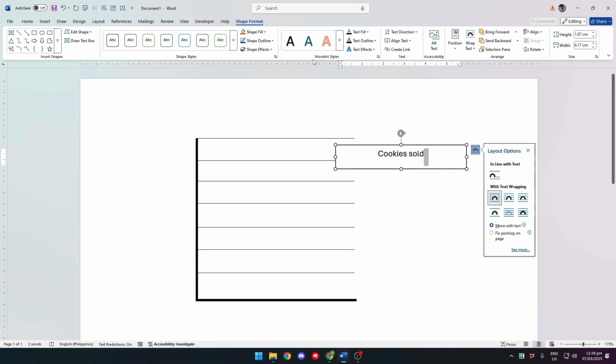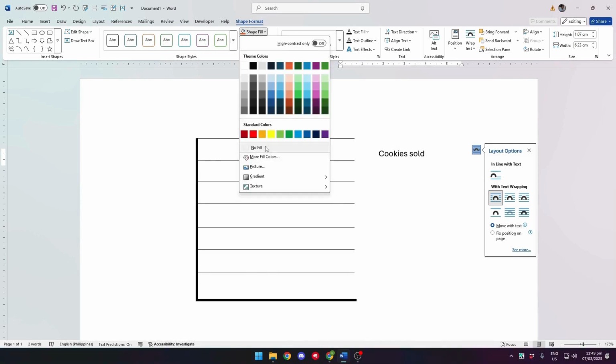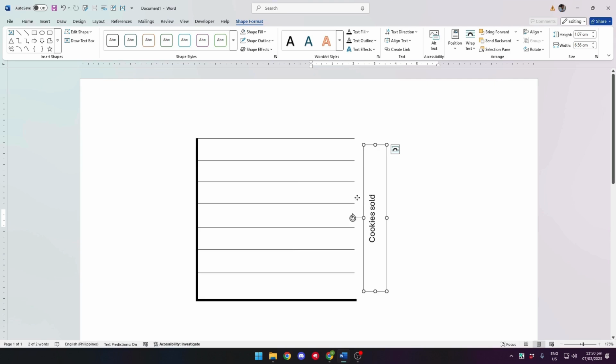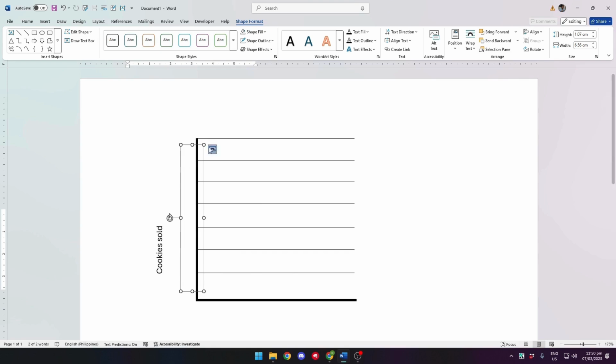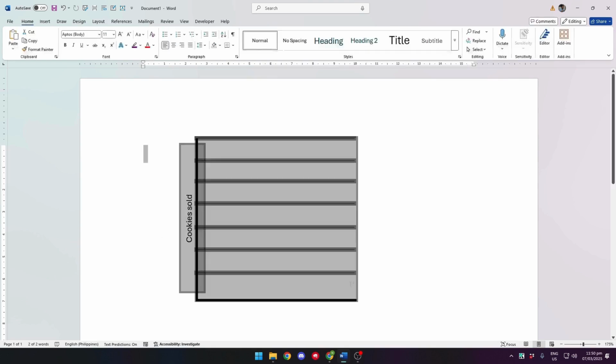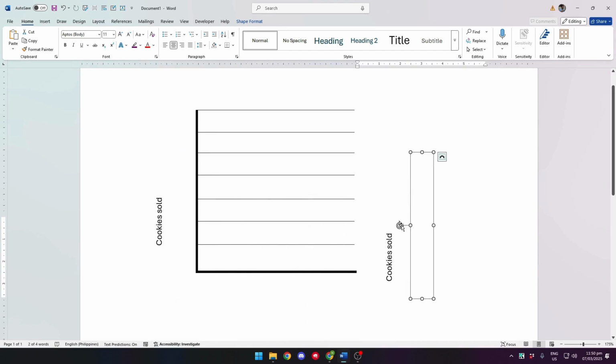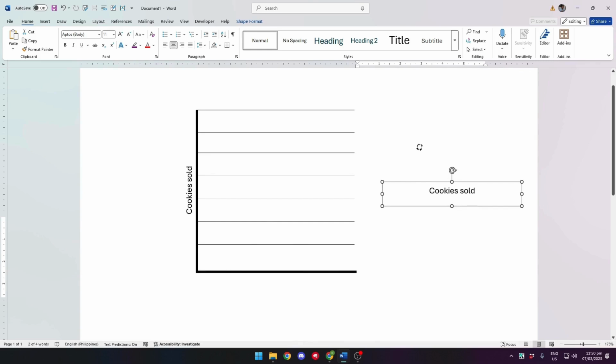Let's center our text and let's remove the outline. Let's also remove the shape fill and let's rotate it 90 degrees. Now let's place it at the side here. Now the next one, let's say, is we want to see how many cookies you were able to sell over several weeks. Now let's input here at the bottom is weeks.